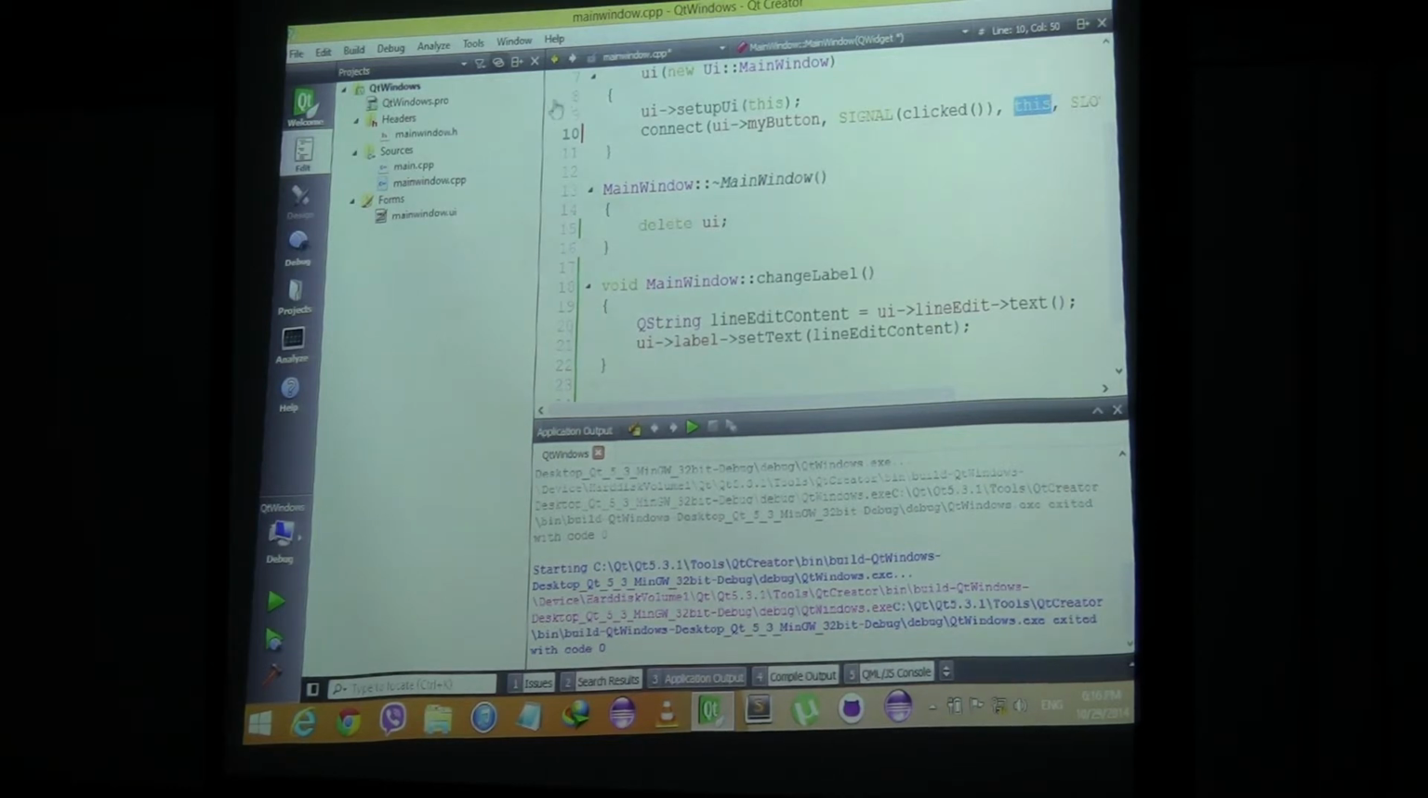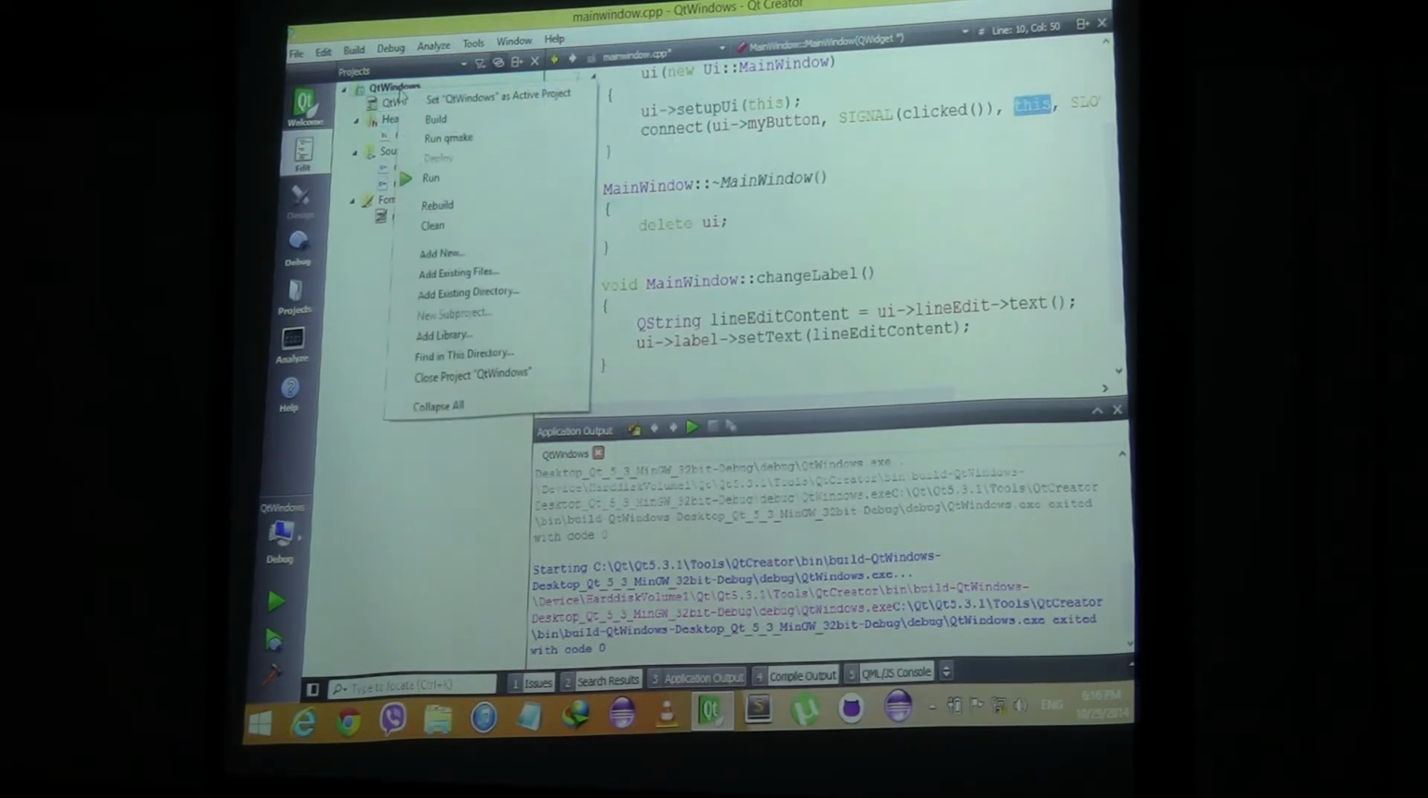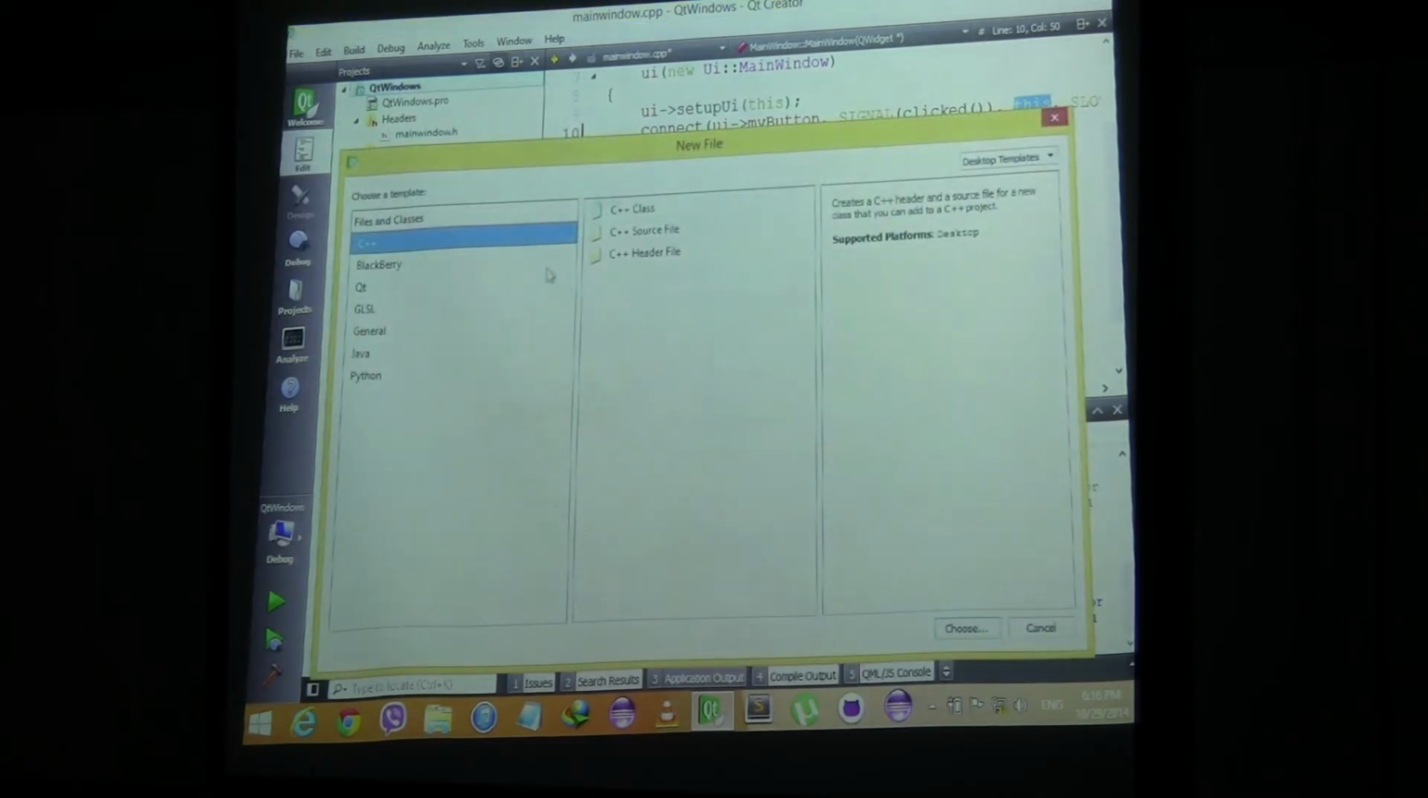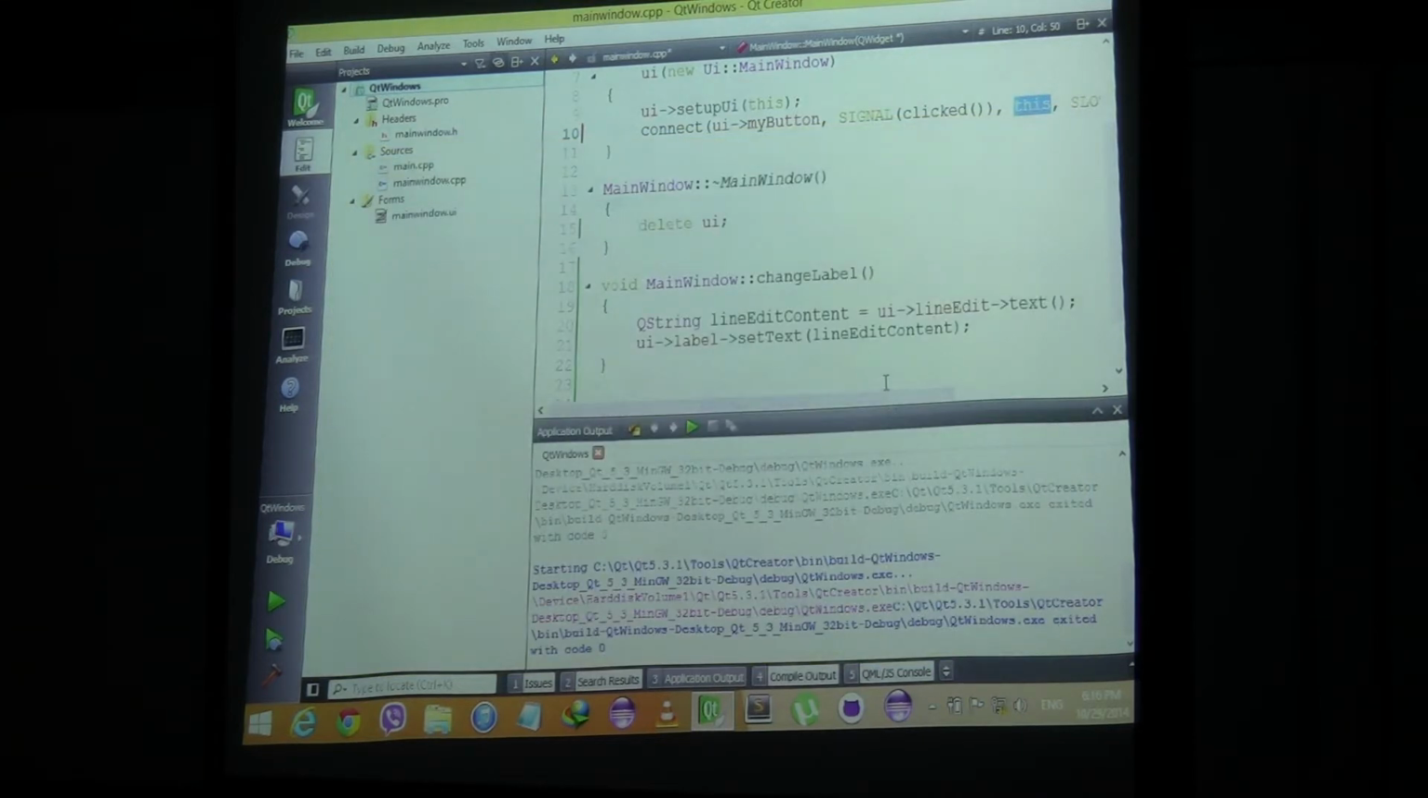Okay. Next, I'll show you how to open another window from this window. First, we need to create the window that we will open. So choose new, new designer form class. We'll create another window and we'll open it using the button.